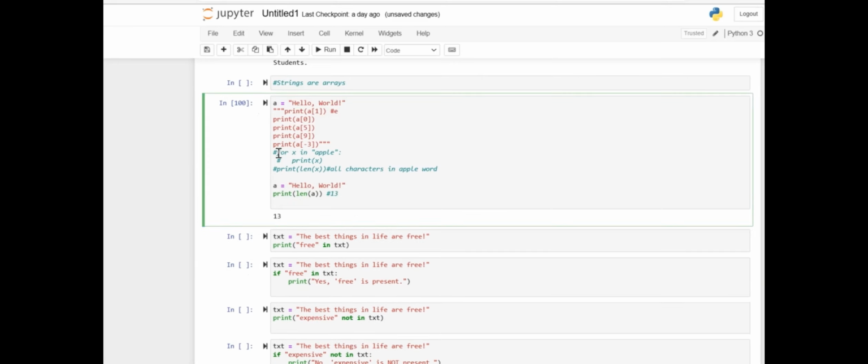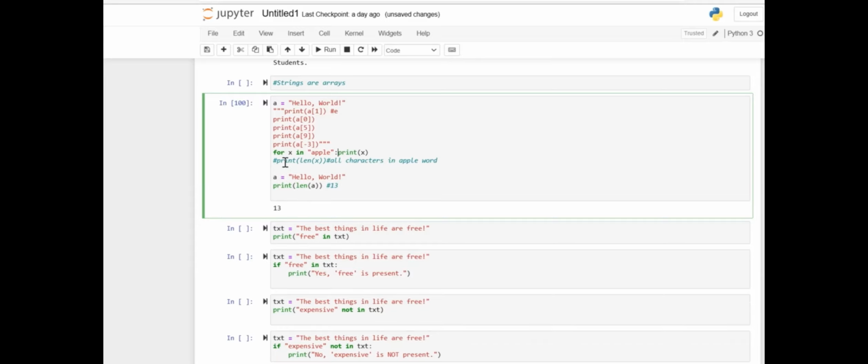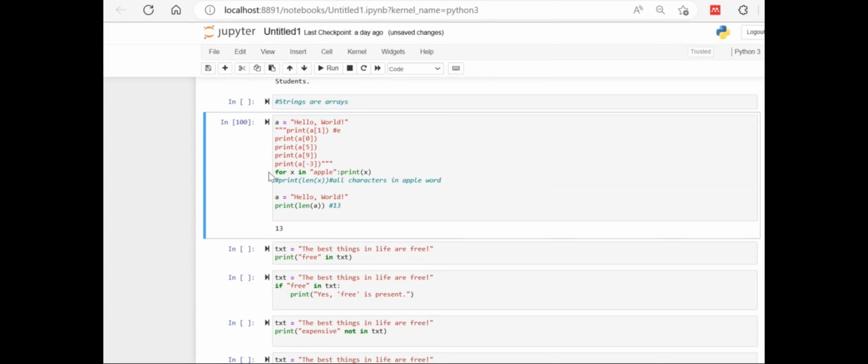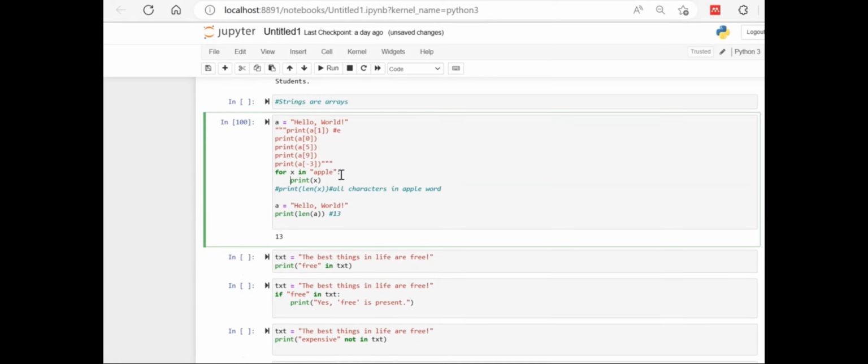Indentation is very important. For example, if you are doing this, it will show you in red color, so this is wrong. For proper indentation, you can simply go after the colon. Indentation is very important. So print x. This is right.